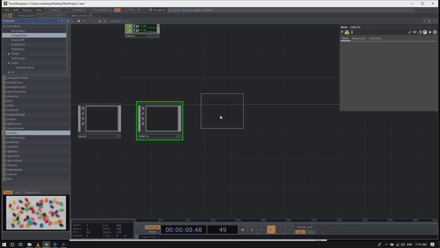Yeah. So let's go outside here and create yet again another component, which we'll call the double feedback.